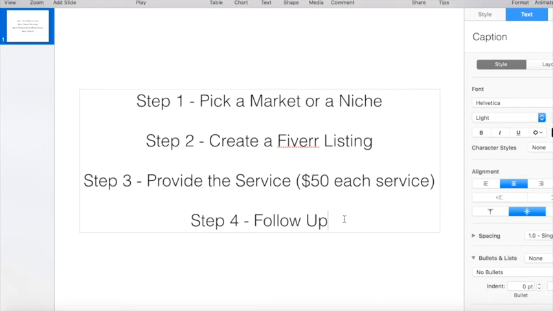Hindi lahat ng mga magme-message sa'yo ay bibili ng product mo. So, siguro 50% ng kinita ko the past 2 months eh due to follow-up. Na sinabi ko lang na, hey, are you still interested in the service? Meron dun mga bibili or mga magfa-follow-up din sa'yo kung ano kailangan nila.